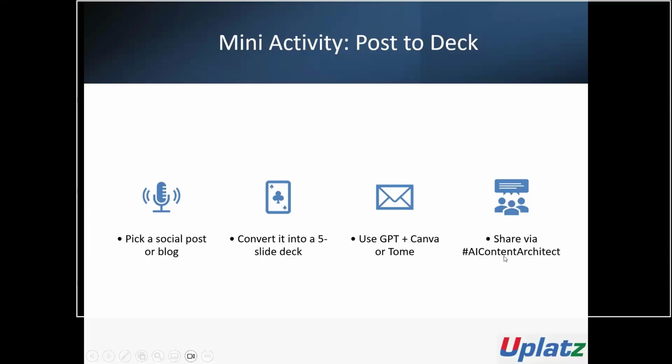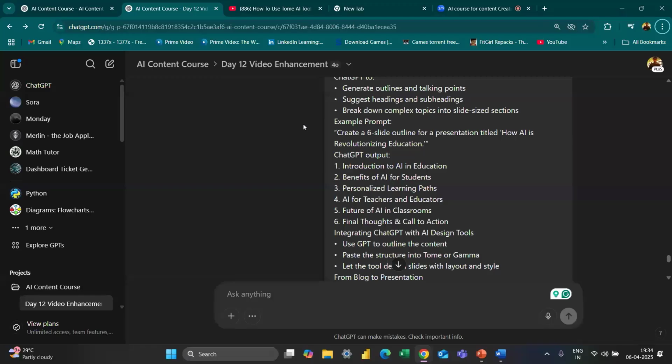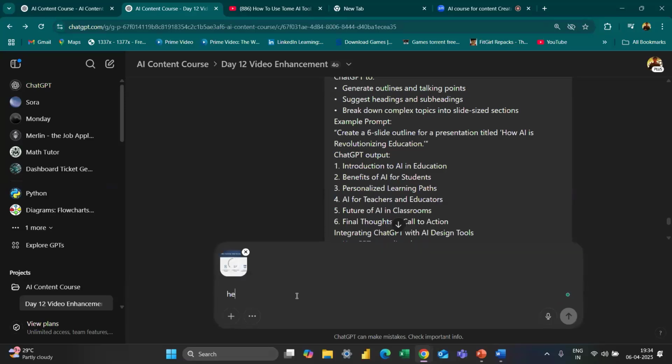And as a mini activity, we can have this example as well. Help me with an example.